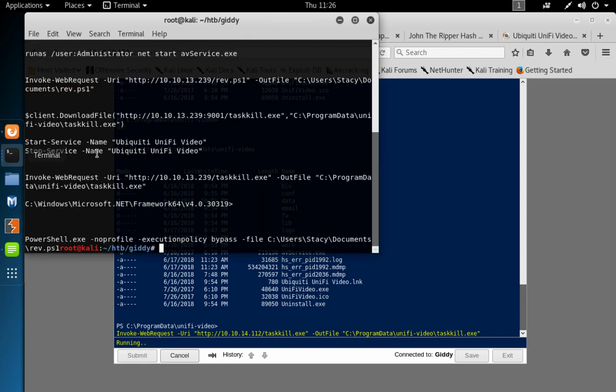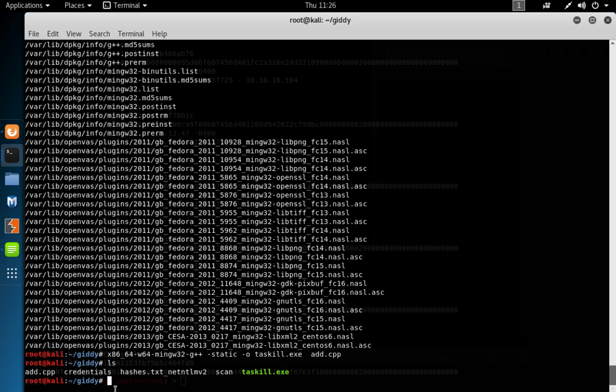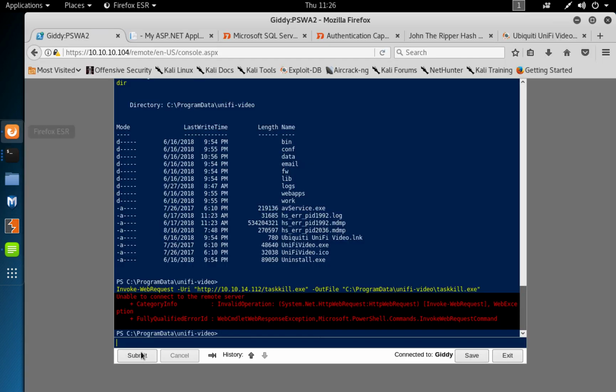Right, so it's not going to be able to pull it successfully because I need to have my Python simple HTTP server running. Put port 80 running there, and then we could do that again. Right, submit.